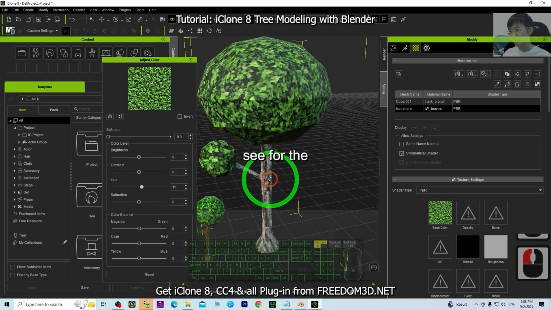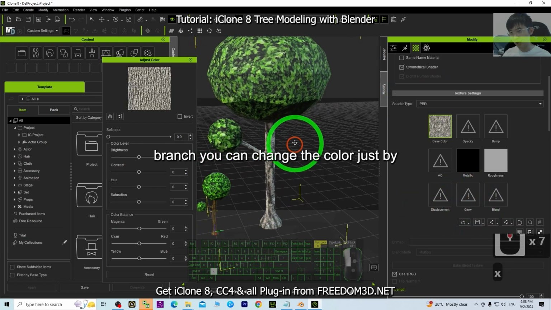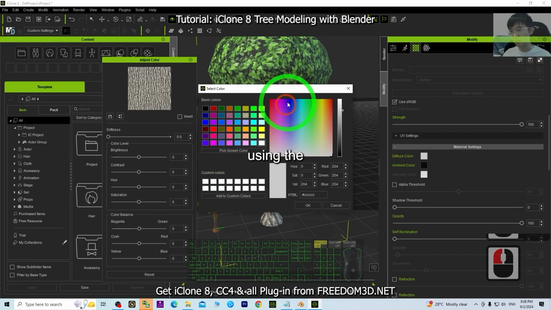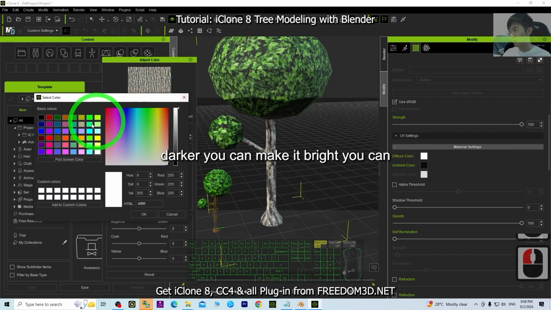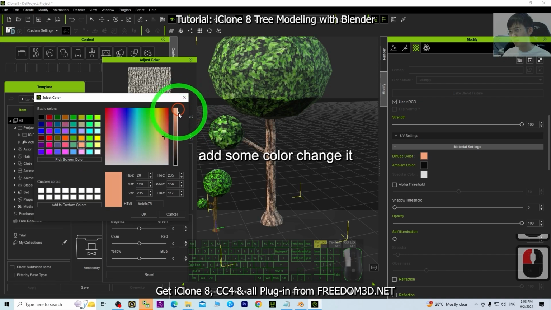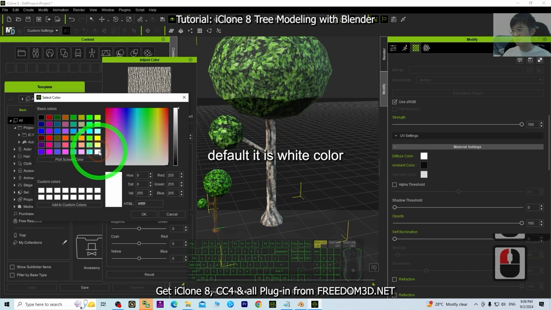See? For the branch, you can change the color just by using the diffuse. You may just make it darker. You can make it bright. You can add some color, change it. It is up to you. It is really easy. By default, it is white color.